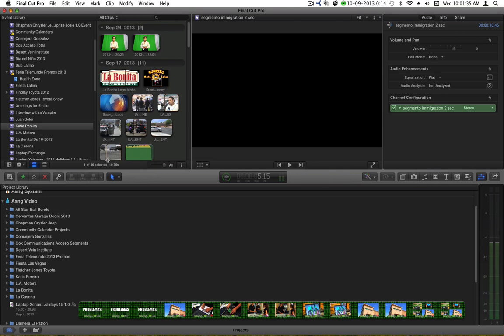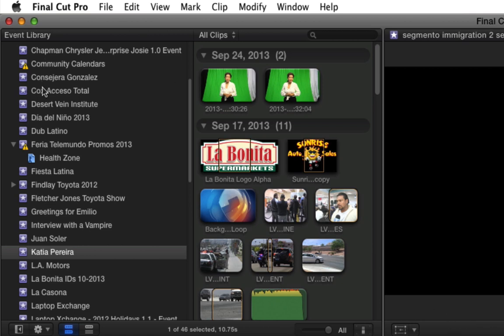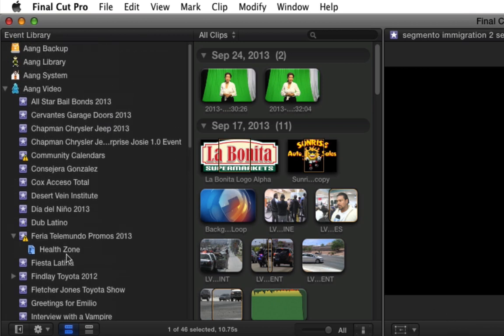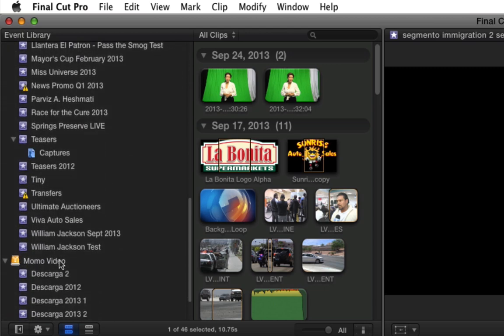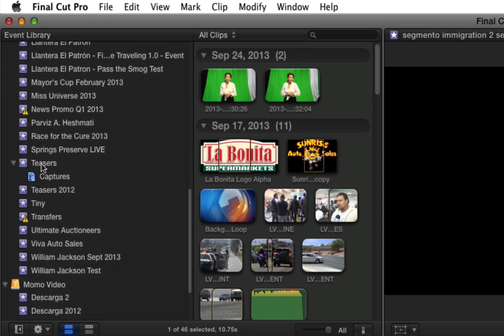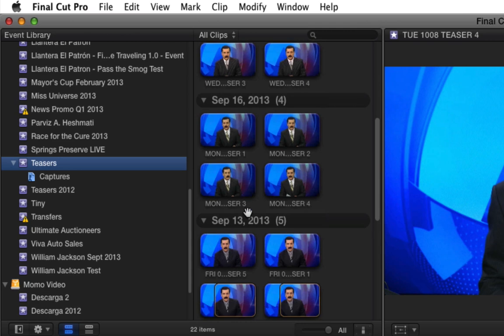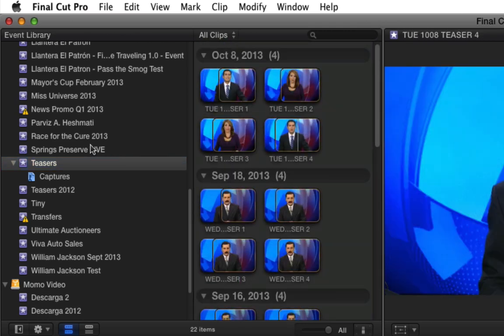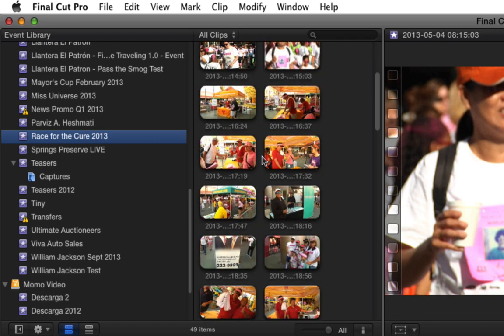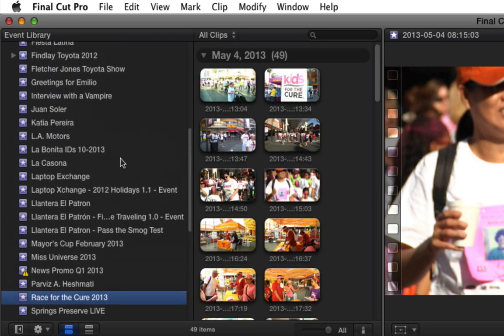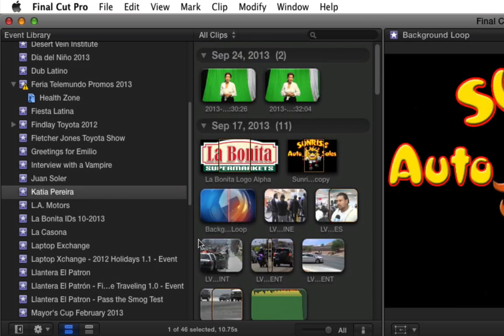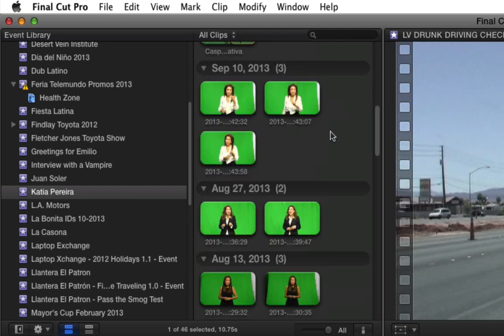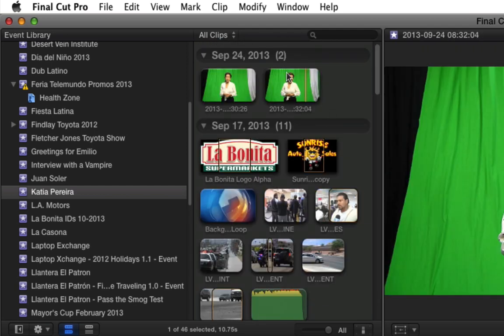First off, you see your Final Cut Pro window. Over here on the left, you have what's called the event library. Now, the events are like your bins from your old Final Cut Pro. They are where the clips are stored. For example, if I go to teasers, these are the clips that we store for the teasers, like we saw before in a previous lesson. Race for the Cure is all the clips that I shot for Race for the Cure. This time we're going to go up to Kathia Pereira. These are all the clips that I've used for any of her segments. And we will be editing the basic Kathia Pereira Segmento de Inmigración segments.